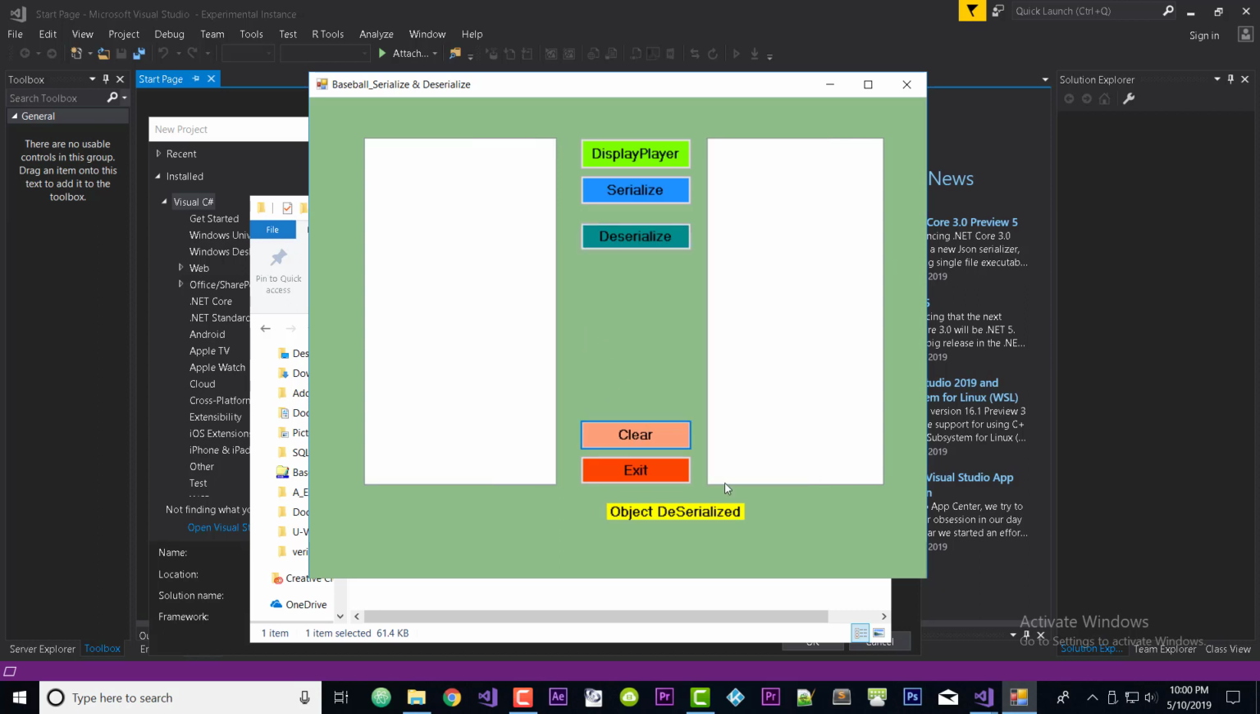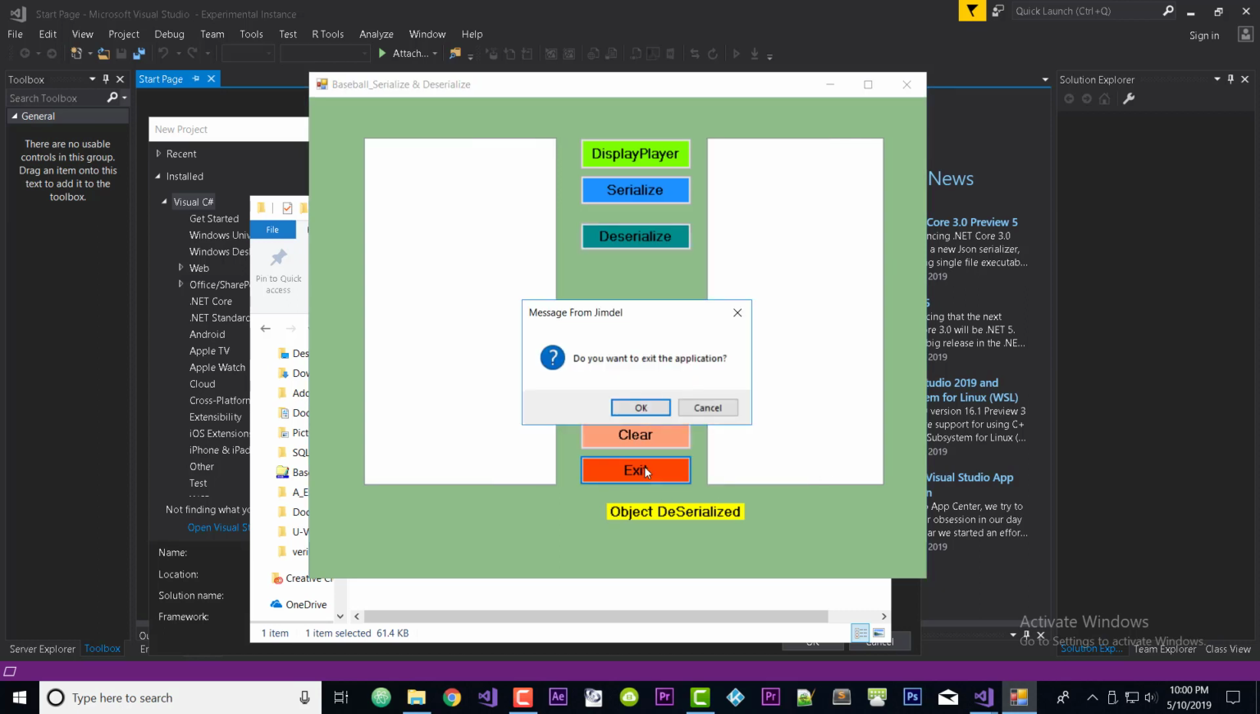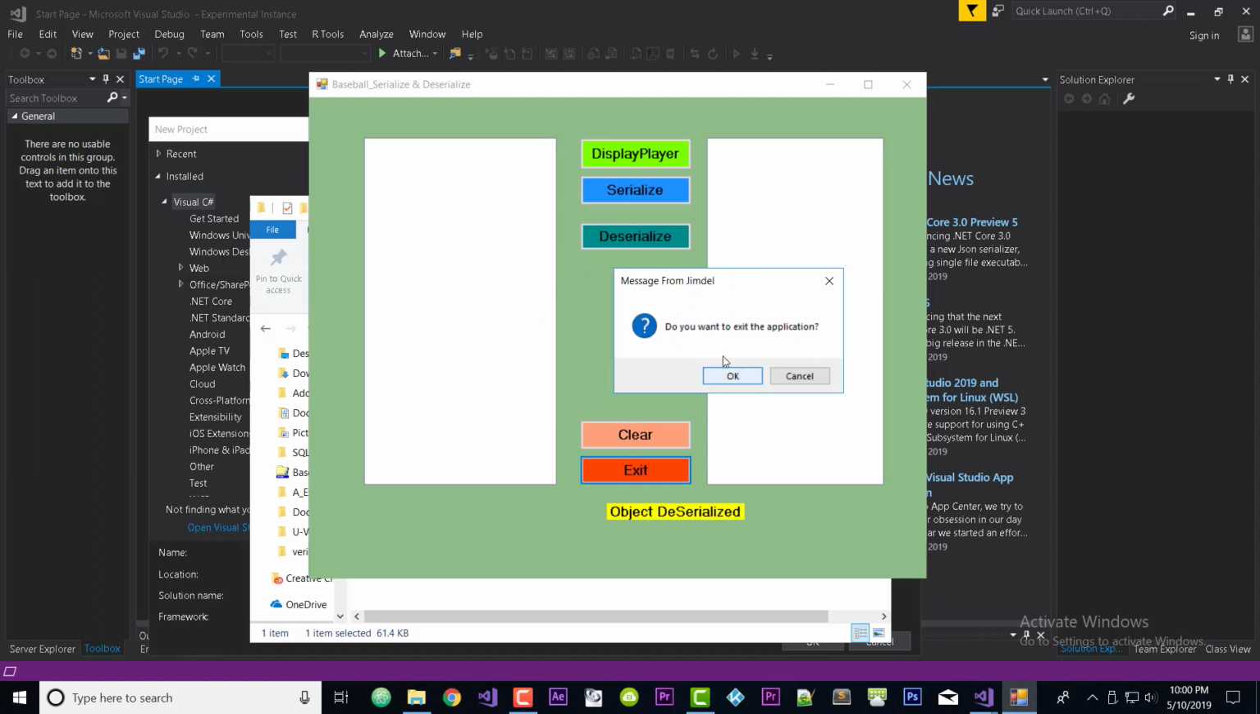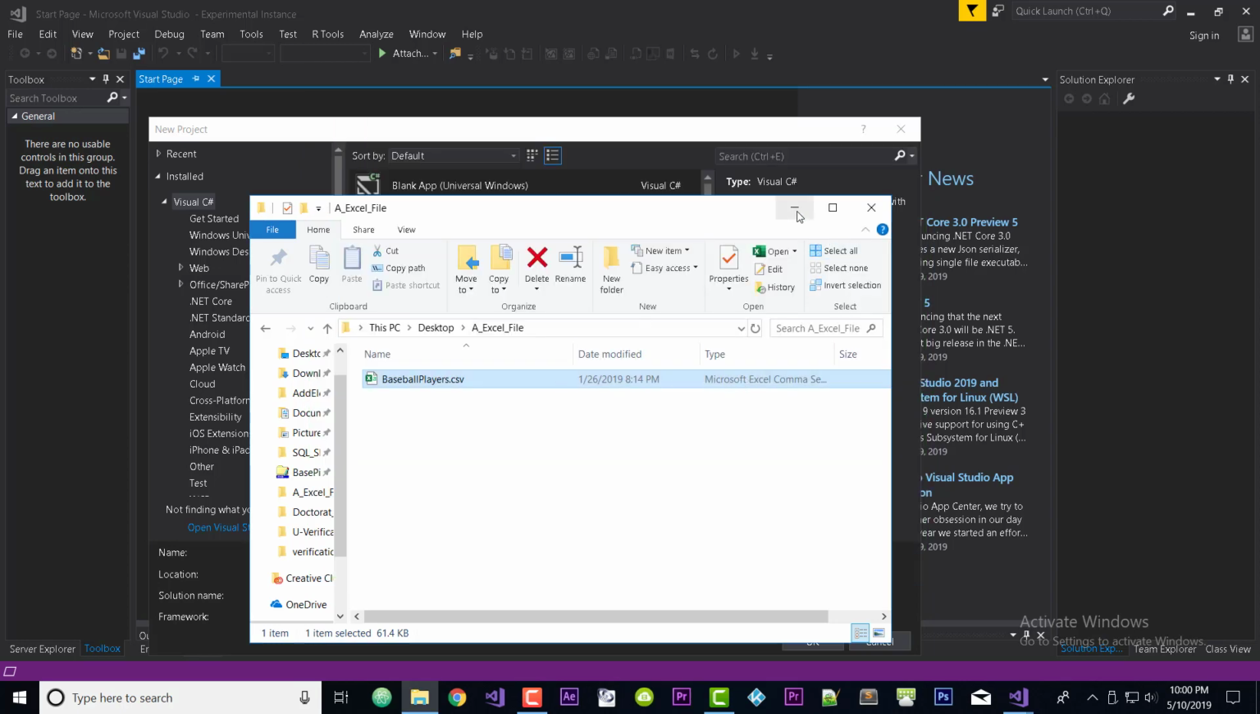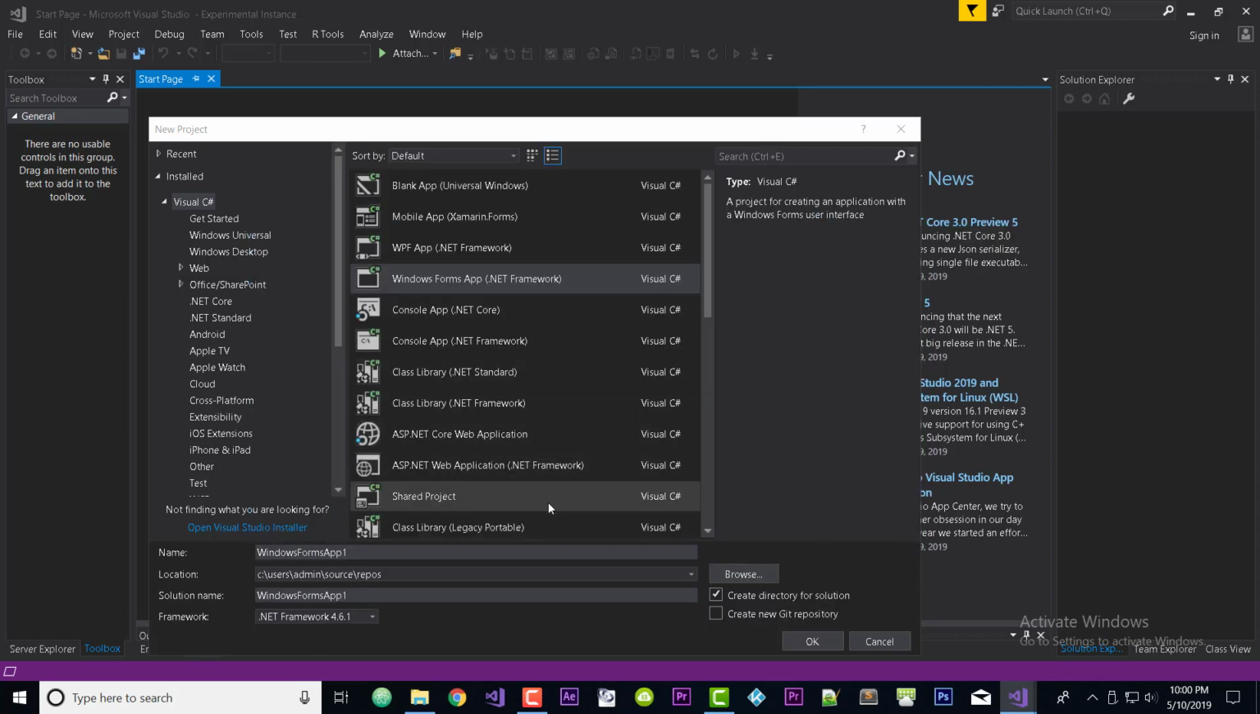Then the exit button. You get a window pop up that says, do you want to exit the application? You can say cancel or okay. If you don't click okay, that's when it cancels. Okay, let's go for it, guys.